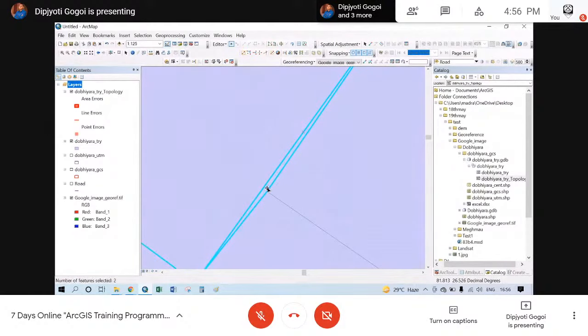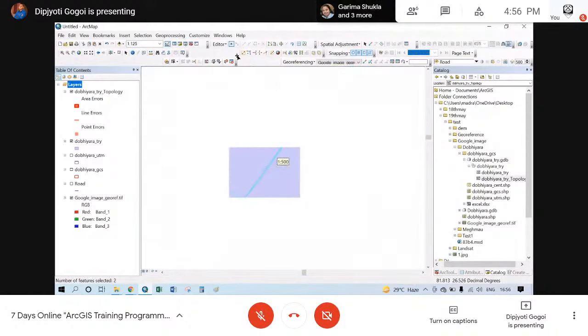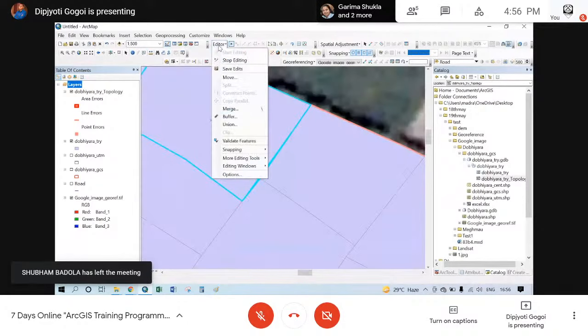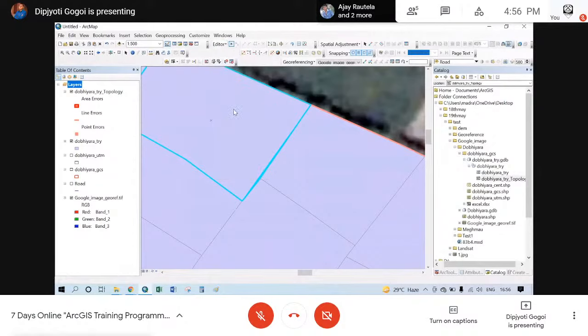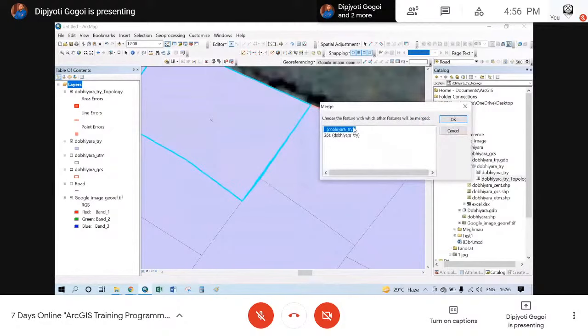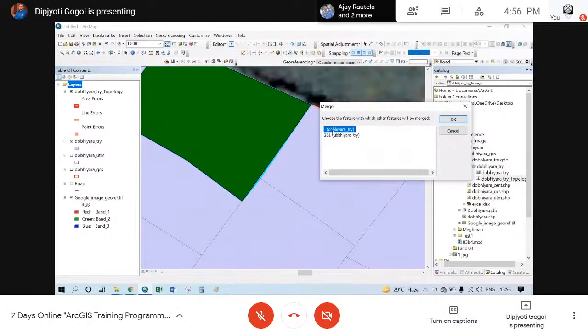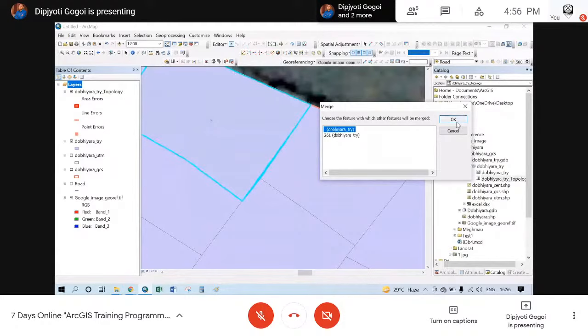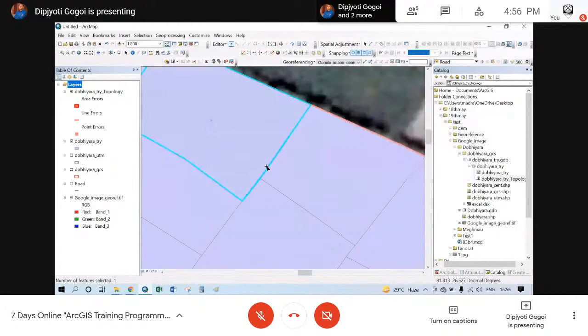Then we'll select both polygons. Then in the editor, we'll use merge, which means we'll make it a single polygon. Here we already have one option asking with which polygon we want to merge, meaning with the reference of which polygon we want to merge. So we'll select this polygon and click OK. Now you can see the error has been removed.